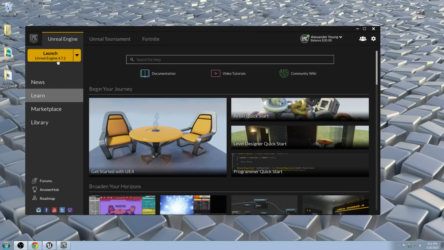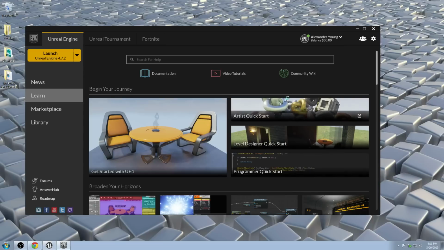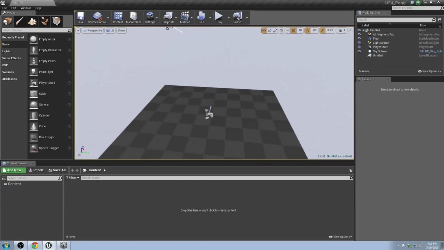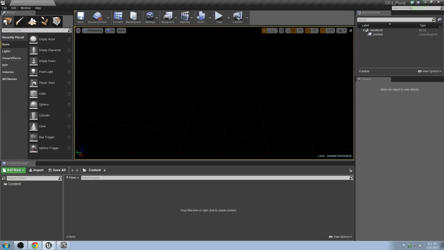I'm going to be using 4.7.2 of the engine. And we'll just let that go ahead and load up. Okay, I'll go to New Project, blank, no starter content, and we'll name this UE4 Pong. Okay, so here we are, we're ready to go. We're just going to go ahead and go to File, New Level, Empty Level. That's the first thing we need.